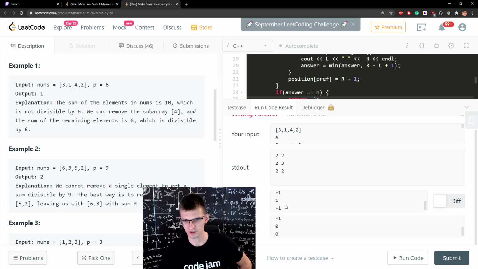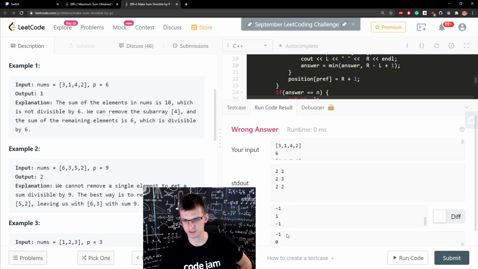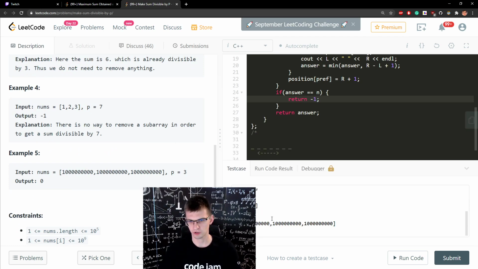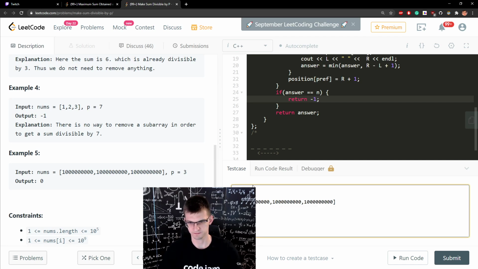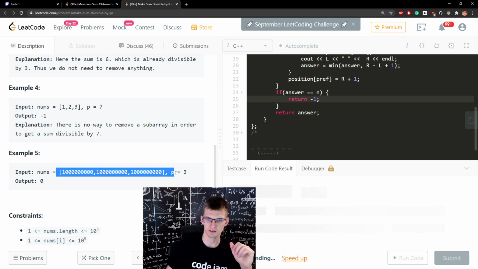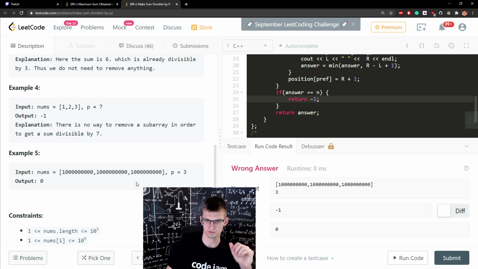Okay, for two last things, I have wrong answer. For two last tests. Let's work with one of those. Let's start with this one. For this array, I should say 0. But my output is -1, while they say the sum of everything is divisible by 3.